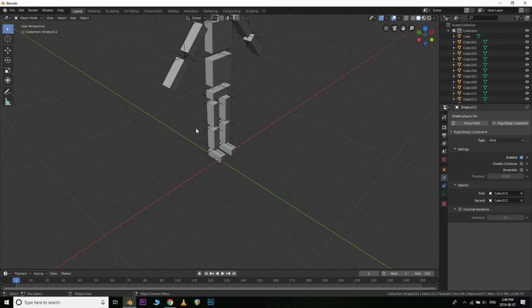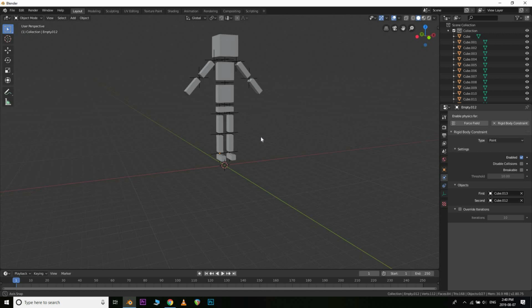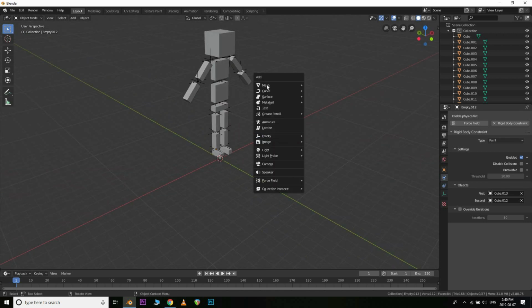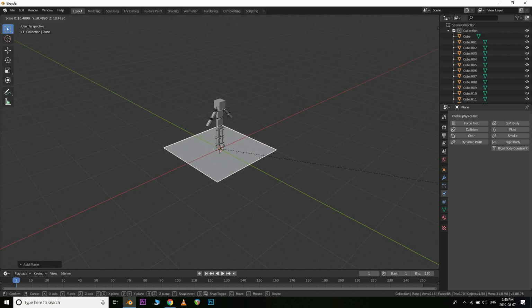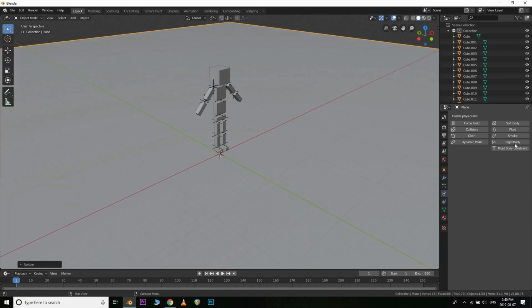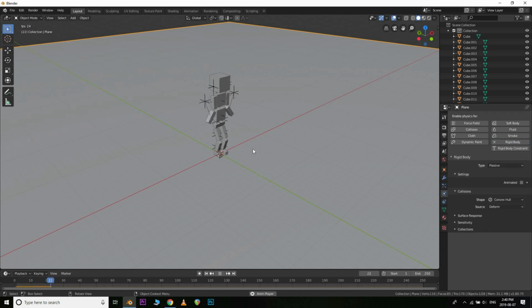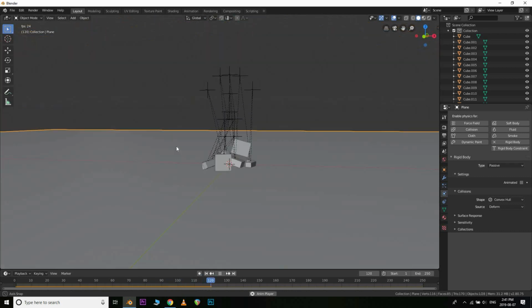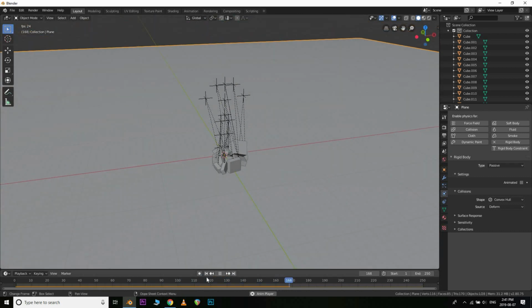Okay, so that's it. Now basically everything's set up, believe it or not. We're pretty much done right there. What we're going to do is add in a floor, hit Shift A, Mesh Plane. We're going to hit S to scale. We're going to scale this up nice and large. Right there should be good. And we're going to add rigid body physics to that as well and set it to passive. Now if we hit play, you can see that our ragdoll is working. Yeah, so that's basically it. That's all there is to it.